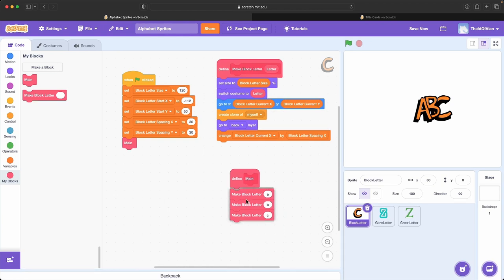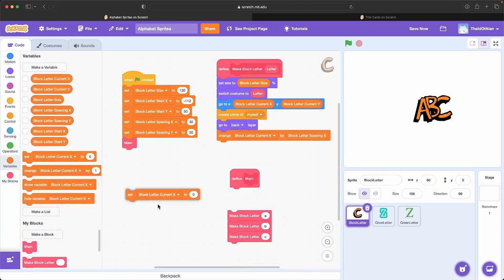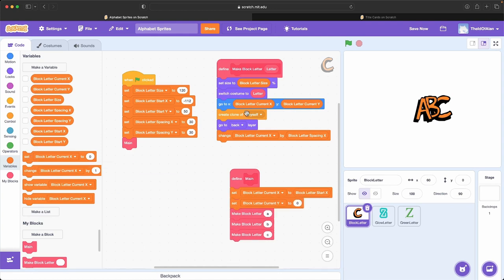And here we need to add in the two variables that we want to have working for us, which are going to be, we're going to set current X to start X and current Y to start Y, which is this, like this. And if we run that, that's actually looking pretty good shape.